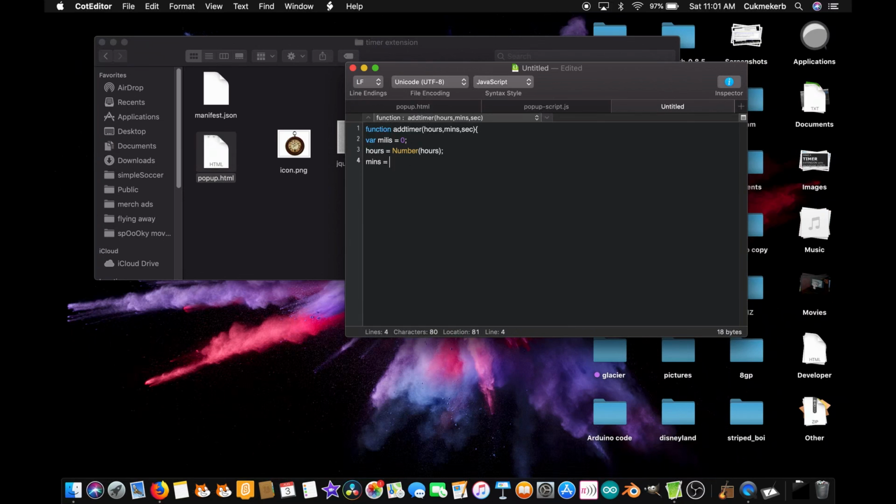Mins equals Number(mins); and sec equals Number(sec); And what this does is it makes sure that these variables are actually stored as numbers, because even though if you printed it out it would look to you like a number, it could be stored as a string, and none of the math we're going to do is going to work if it's a string, because you can't do math on strings.